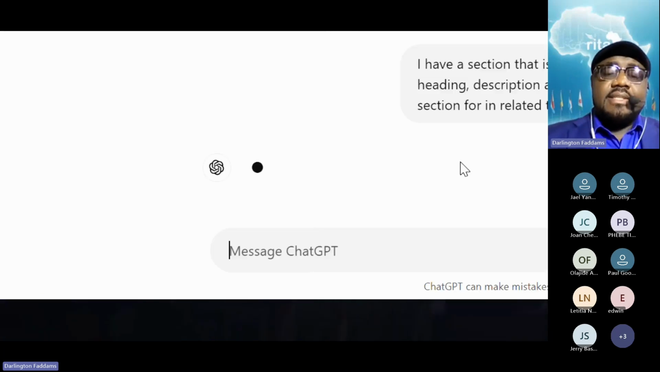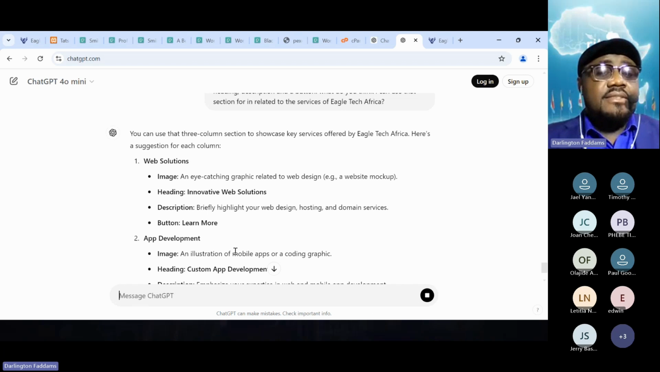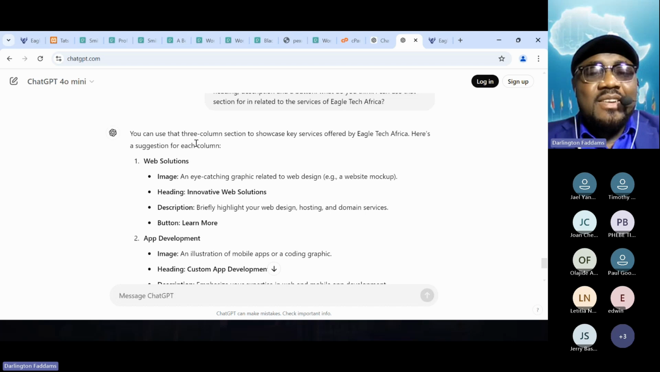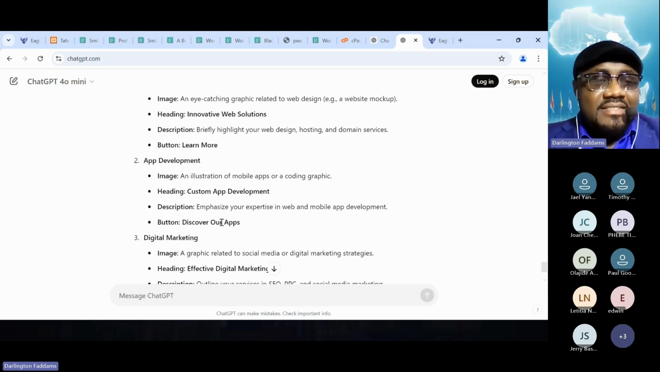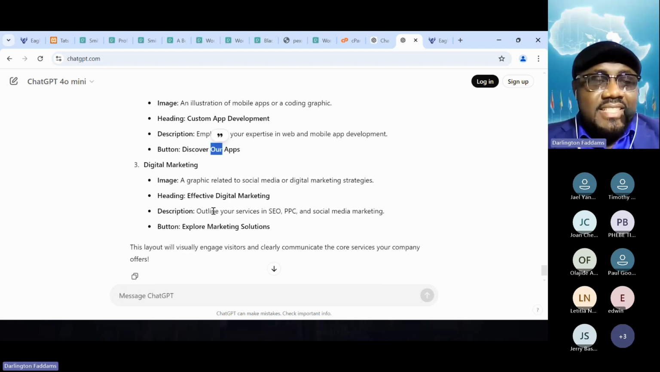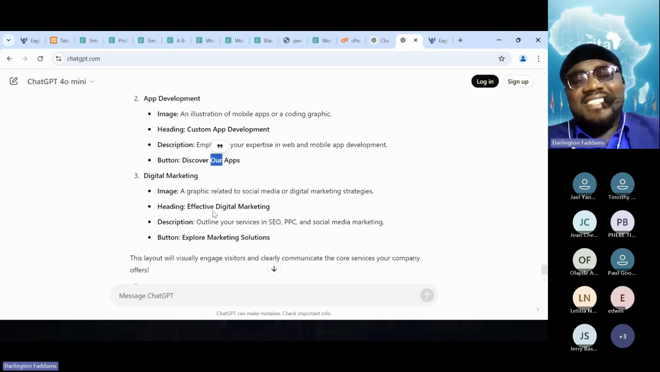All right, so let me just see if I'll get some ideas. It says that you can use that three-column section to showcase key services offered by Eagle Tech Africa. Here's a suggestion: web solution, image, an eye-catching graphic related to web design. Innovative web solutions. Brief. Then app development. Digital marketing. Okay, I think that's good.